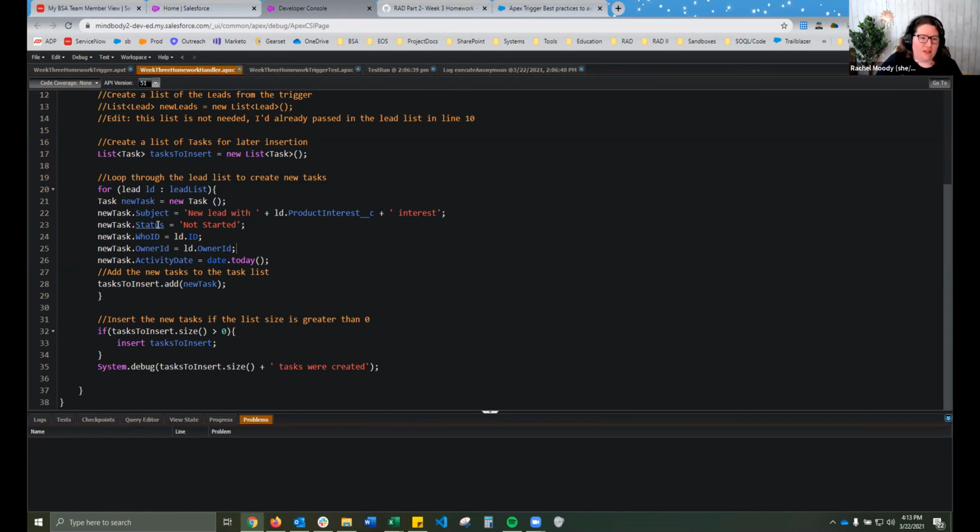Here's what the subject should be. These other fields weren't necessarily included in the instructions. I was just thinking bare bones, okay, what would I want on a task? Add these tasks to my task list, and then if there are any tasks in that list, insert them into the system. And then my little debug log.